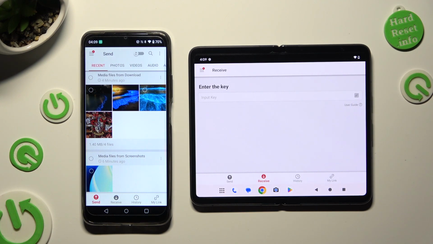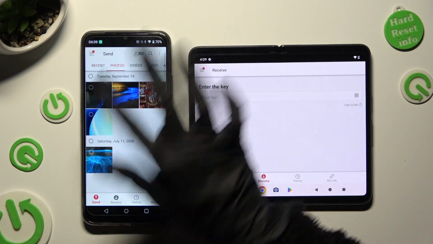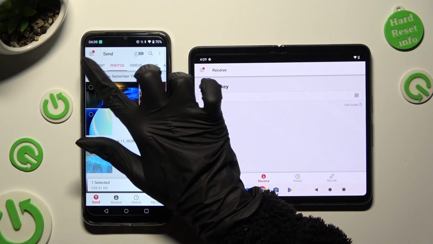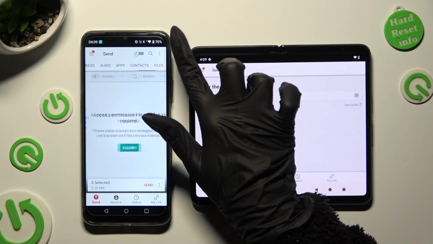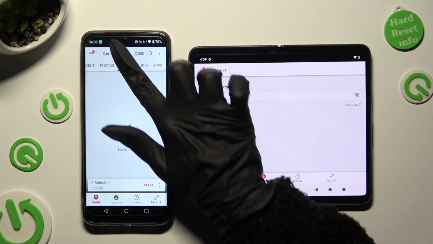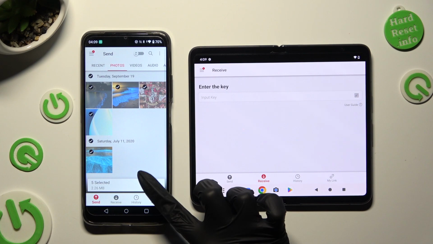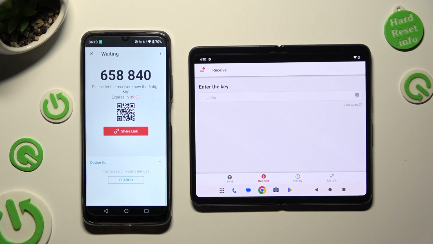Thanks to all of those categories available at the top, you can select multiple files that you wish to send and then click on Send next to Selected at the bottom. Then click on Got It in Here's Some Tip pop-up and decide which connection way is better for you.